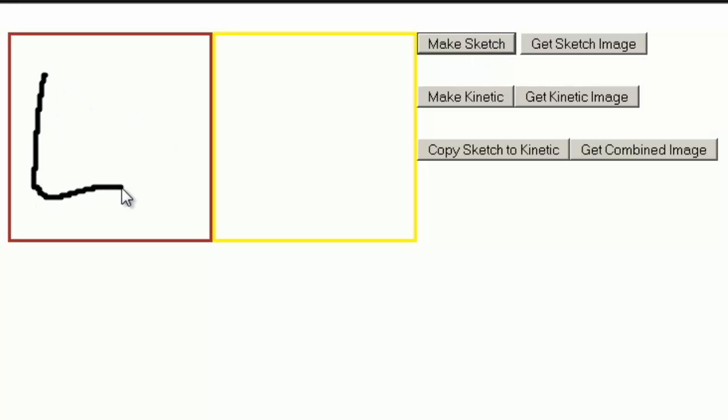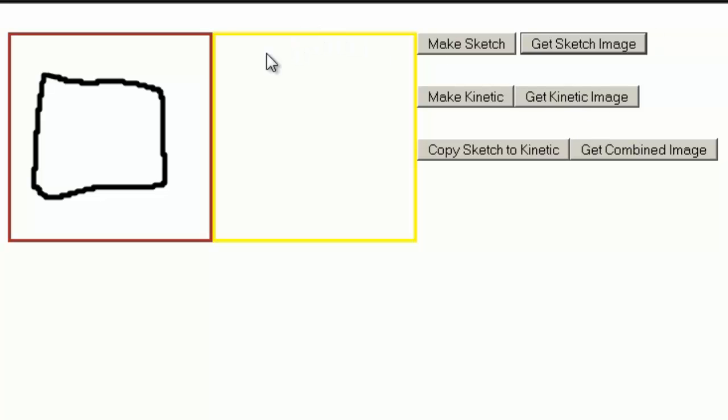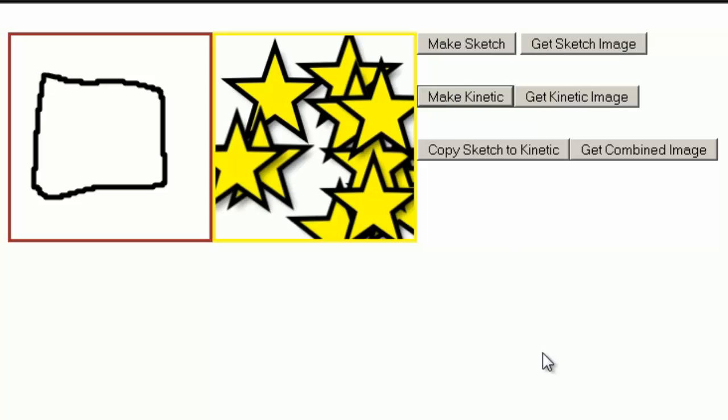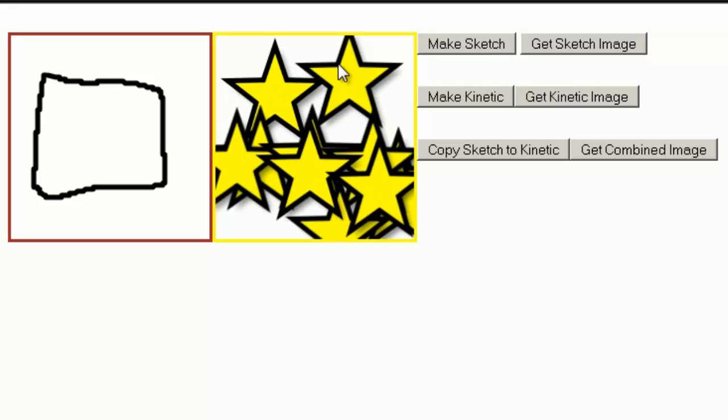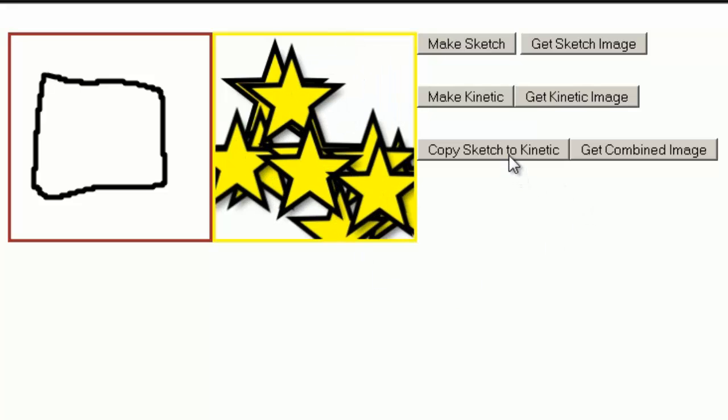So we have a rectangle. We're going to get the sketch image. So there we go. We've got that string saved into our variable. Now we're going to make Kinetic. So remember, this can drag and drop. We can drag and drop all the different stars and stuff. And now we're going to copy Sketch to Kinetic. It's going to take a snapshot, transfer it across here.